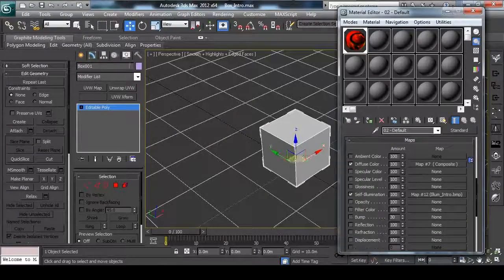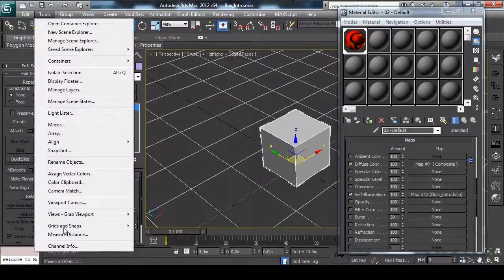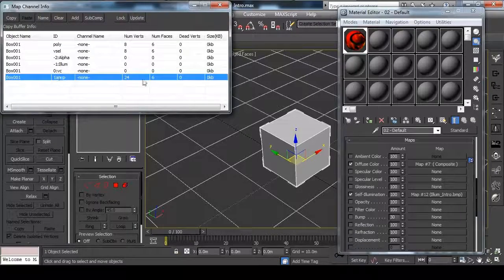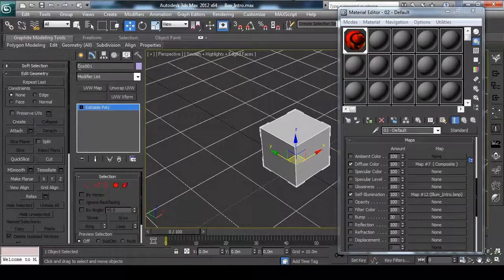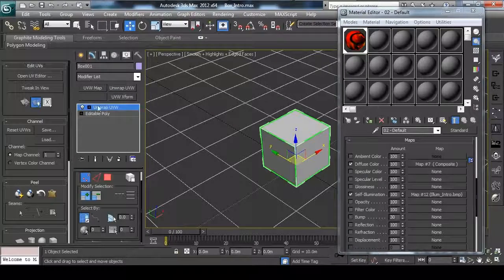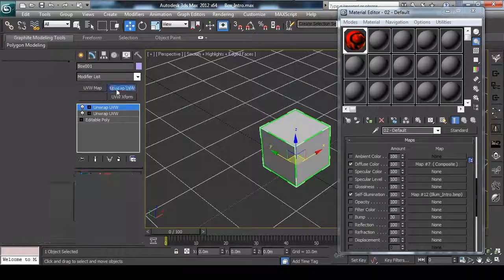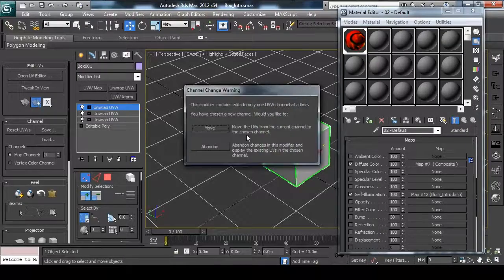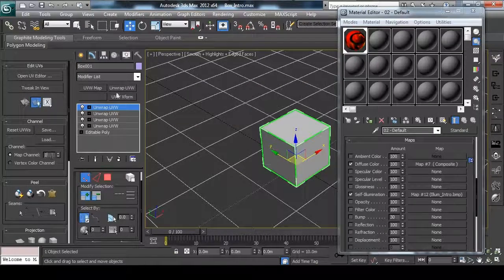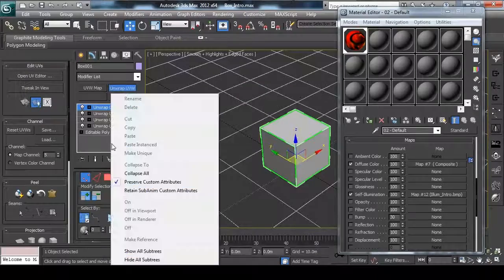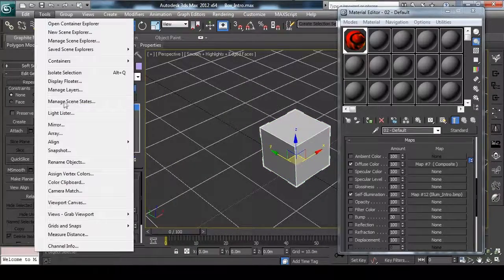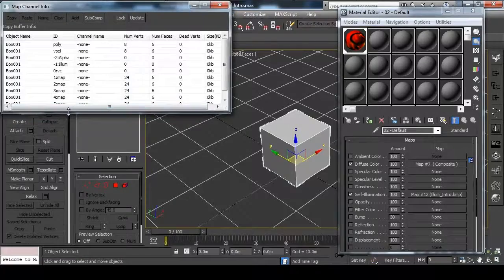Now we need to assign texture coordinates to the geometry. There is only one set of texture coordinates and we need 5. Use an unwrap modifier to do it. Copy the first channel on the second, as it is not important what we have there for now. We just need the map channel. Repeat for the remaining channels. Collapse all. Here we can see that we have 5 map channels.